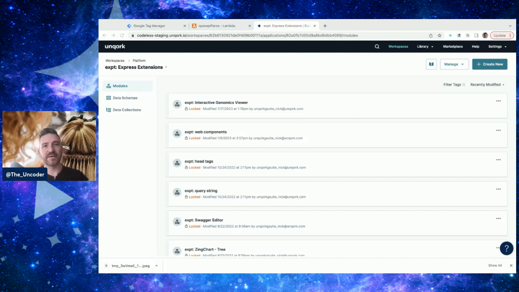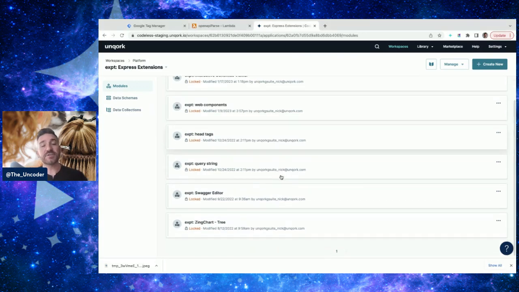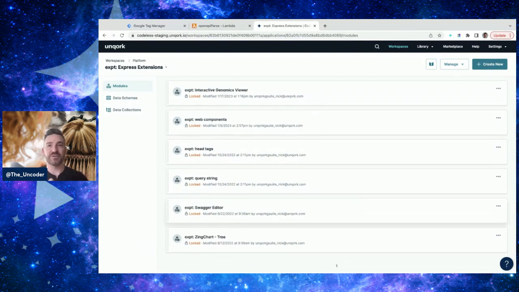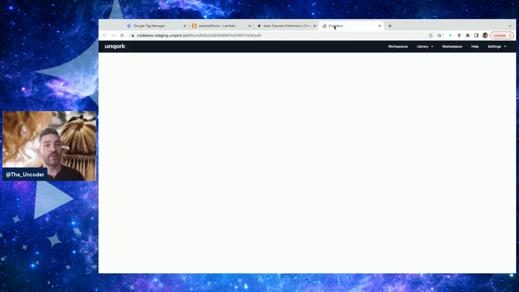All right, now it's time to actually go through the things we're talking about. So let's just show some examples of what I mean by an extension. Okay, well, what does an Express extension potentially be? So the first thing I'm going to show is the query string.